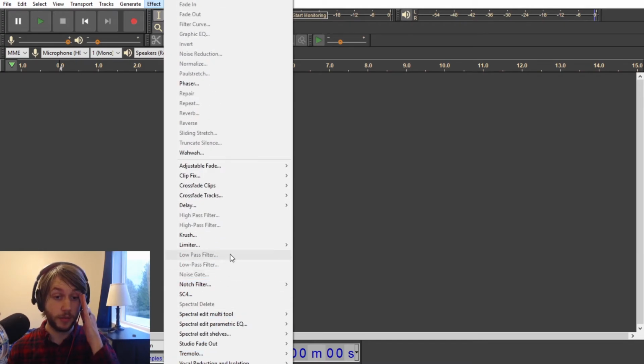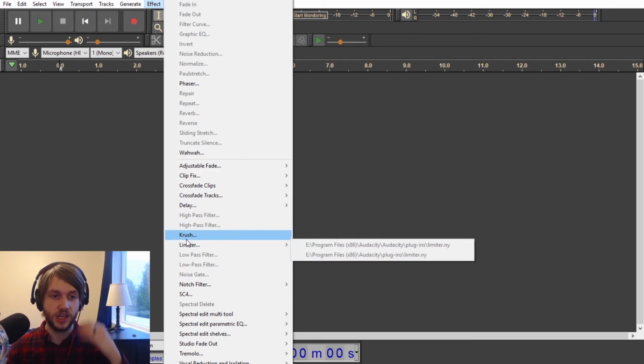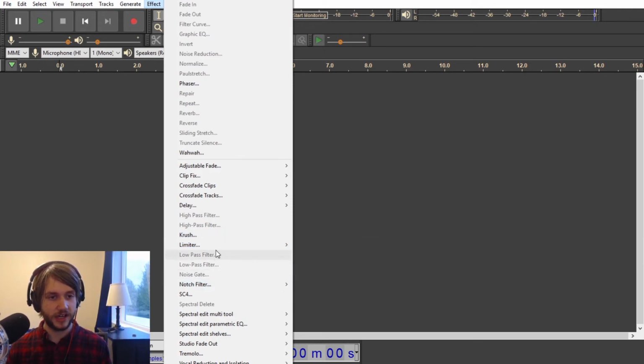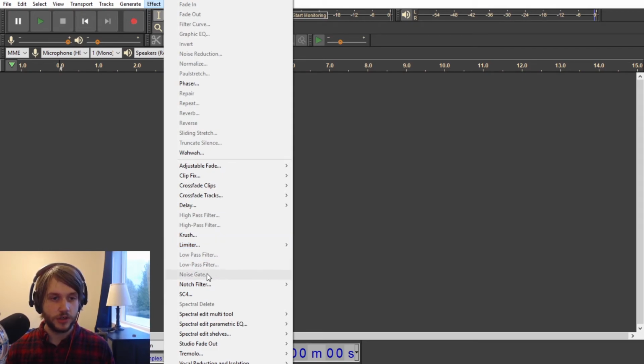I'm a big fan of those. They do what they're supposed to do, and they have plenty of settings. Crush is a third party that I added, so don't worry about that. I don't use the limiter. I don't use the noise gate.